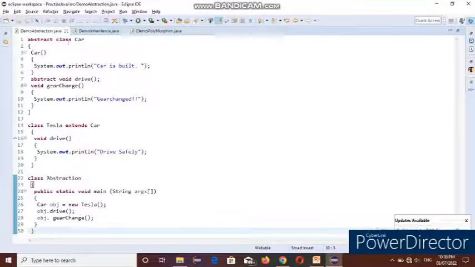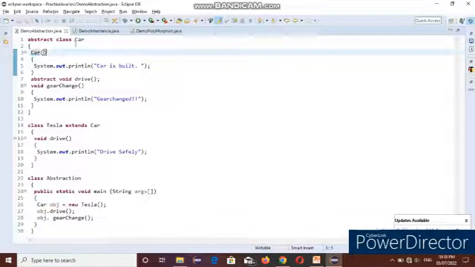So I have created one class called Car. Car has one constructor, that is this Car constructor. A constructor doesn't have a return type, and its name is the same as the class name.